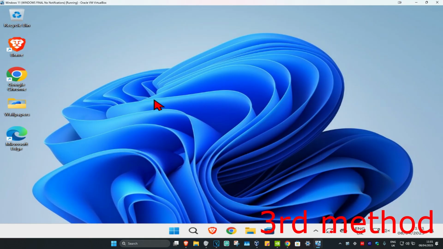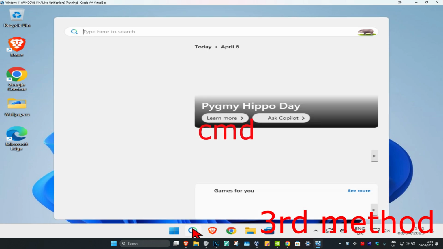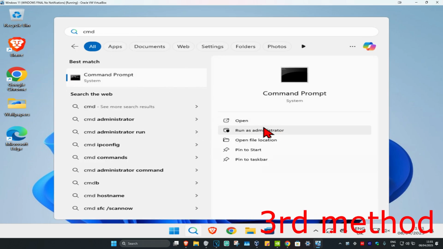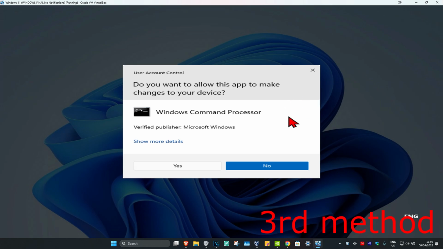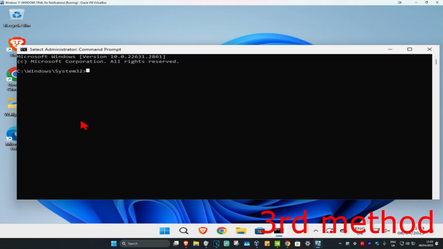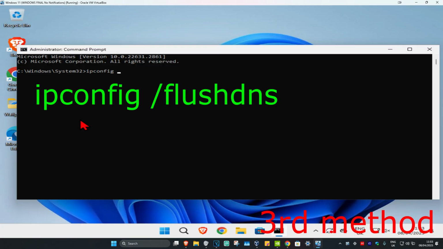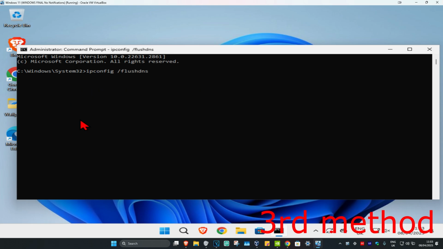And now that we've reset the Chrome settings, you now want to head over to Search and type in CMD. Now you want to run it as administrator. And then click on Yes. And then once you're on this, you want to type in ipconfig /flushdns. Click on Enter.